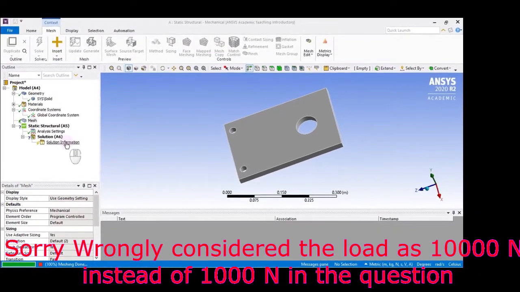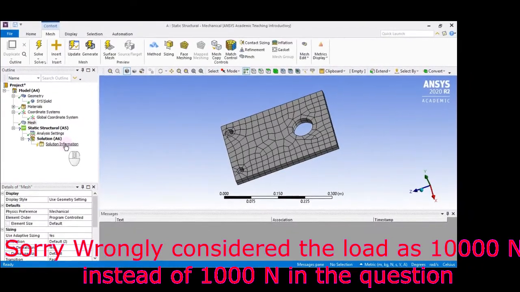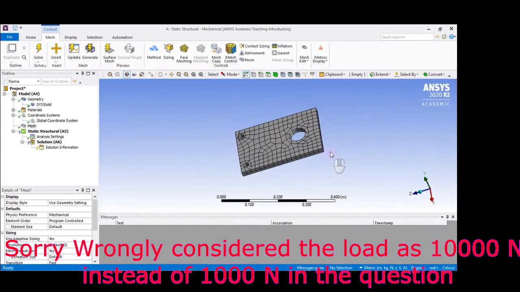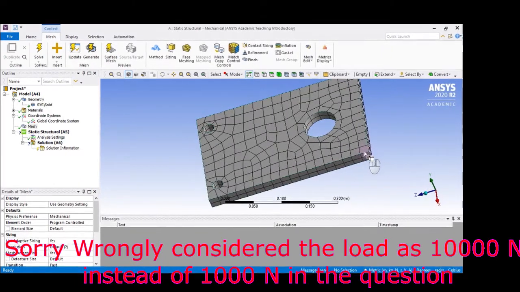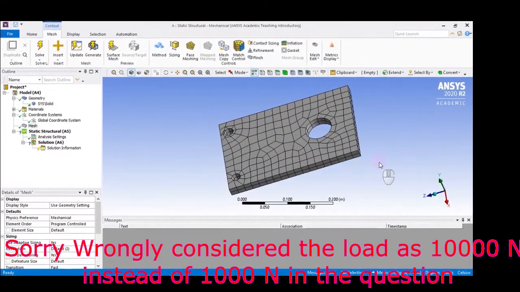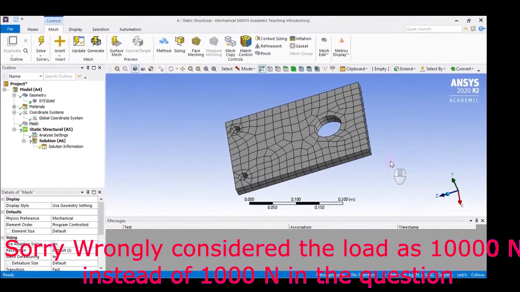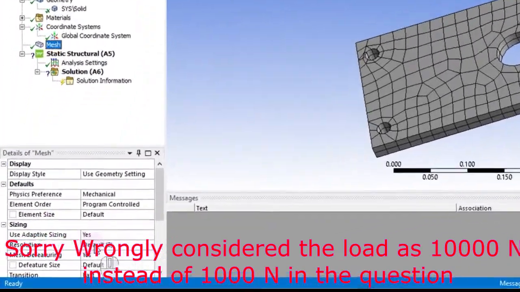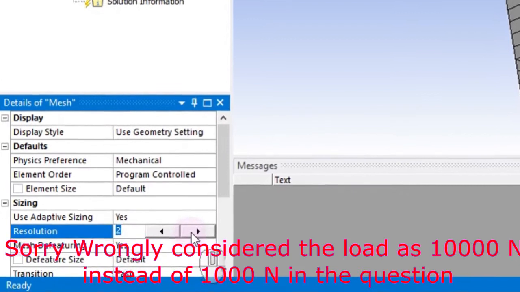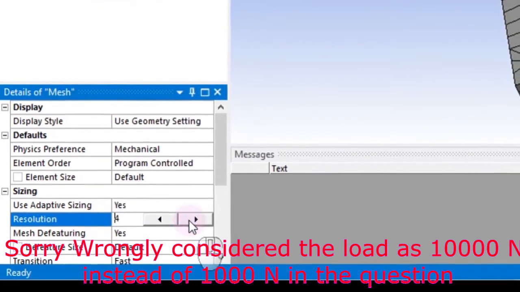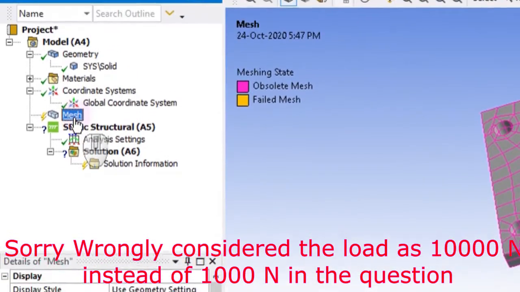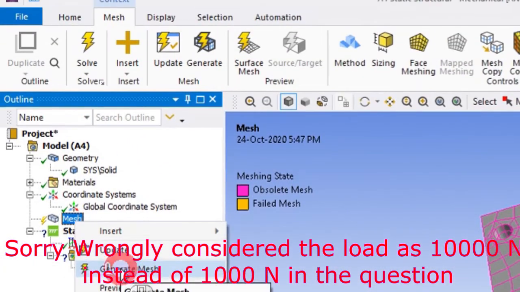It takes some time. You can see the elements here, and you can see the elements are very big in size. In order to reduce the size of the element, I can go to mesh again. Instead of resolution 2, I can increase the resolution to 3 or 4, whatever it is. When I do that, you can see the difference. Now I am meshing it again. Right click, generate mesh.